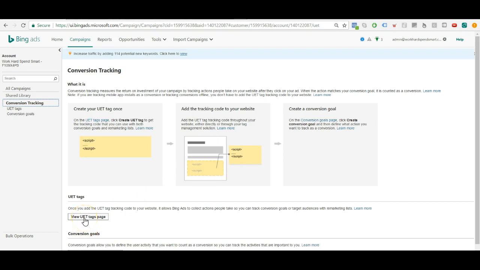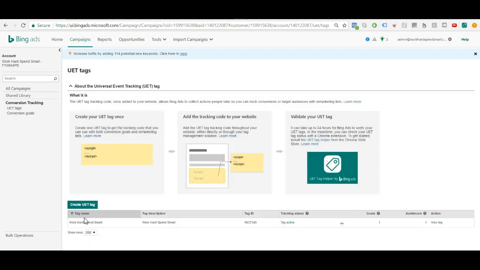You click the View UET Tags page, and basically the UET, it's similar to the Facebook Pixel and the AdWords code that you have. It's one piece of code that can be modified that allows you to do remarketing. It allows you to do conversion tracking. So it's very, very useful if you're running Bing ads, and it's kind of essential.